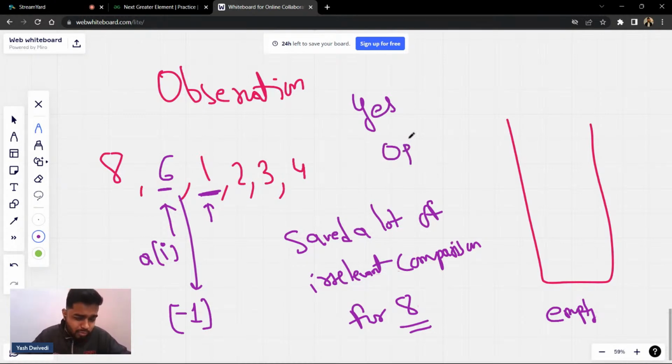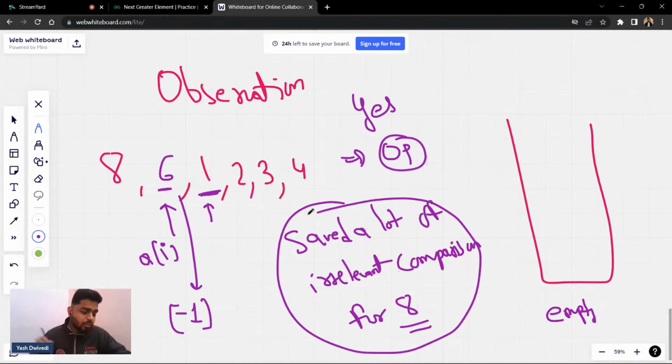Like, OP also you can write observation. OP. Is that clear? That is how you are saving a lot of time. You are saving a lot of irrelevant comparisons for 8. This is an example. In this example you can see that you are saving a lot of irrelevant comparisons for this element 8, because for this guy 8, 6 will be there.